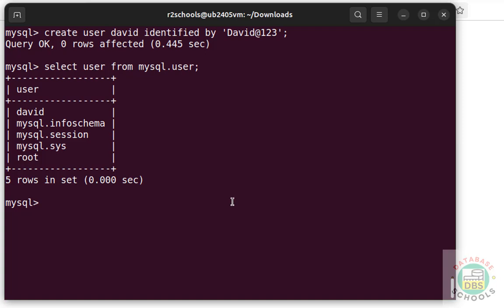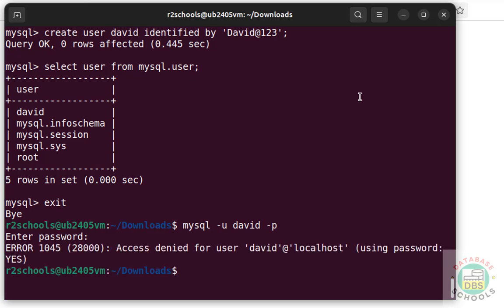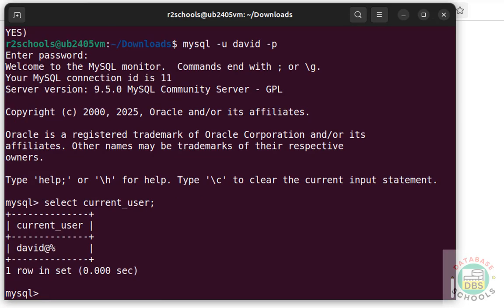Now exit from the current session and connect to MySQL Server with this new user. Exit. mysql -u, username is david, -p. As I told you, whatever is there in single quotes, it is the password. So provide it. This password. See, we have successfully connected. Let us verify the currently logged in user by running the command select current_user. See, we have successfully connected to MySQL Server with the user David.